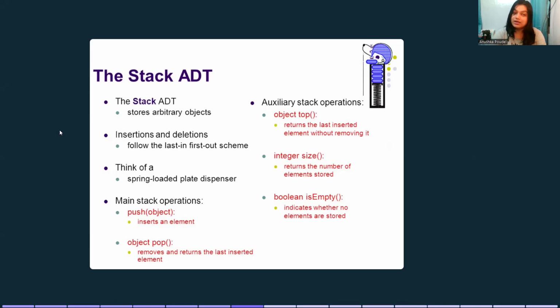Insertion and deletion are the main operations. They follow the last in, first out scheme. Think of it as a spring-loaded plate dispenser. The main operations are push to push an object, and pop to remove an object. Then you have auxiliary stack operations: object top returns the last inserted element without removing it. Integer size returns the number of elements stored, and boolean isEmpty indicates whether no elements are stored.